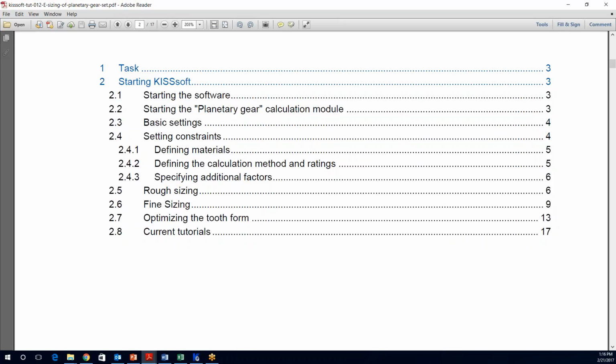And this will be part one, rough sizing this particular planetary. And part two will cover fine sizing. And we'll see if that's enough time. Possibly part three would be optimizing the tooth form. So for part one, we're going to go all the way up to 2.5 and rough size this example.